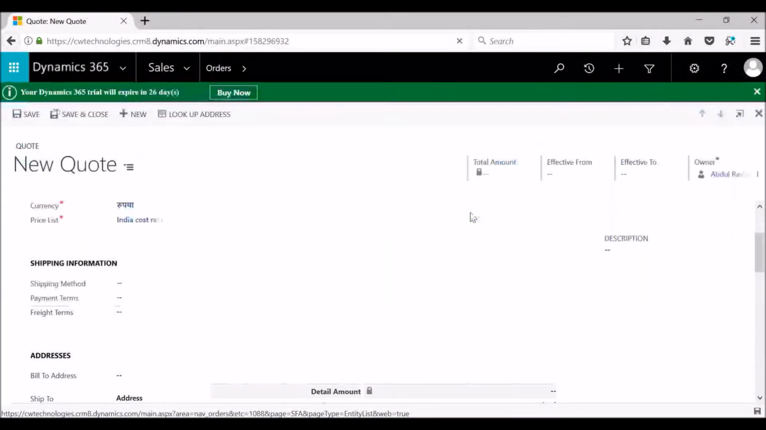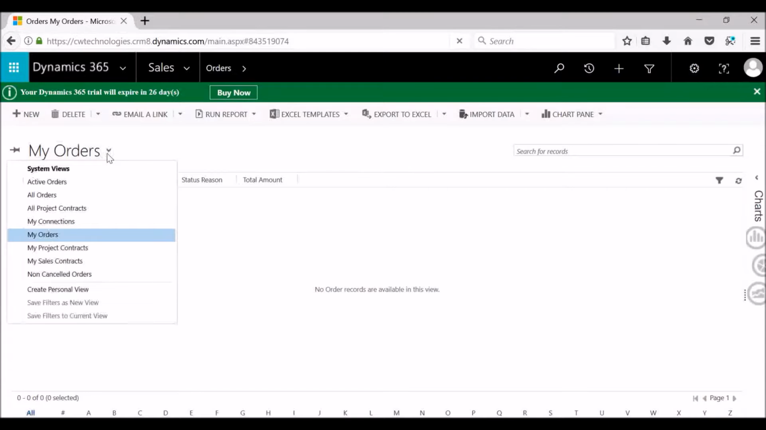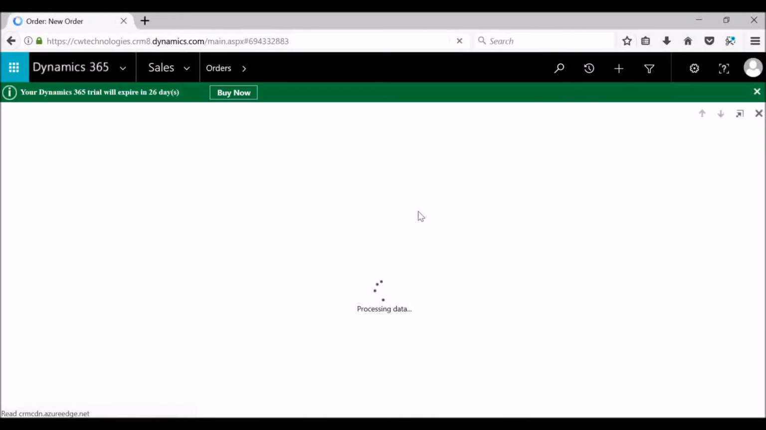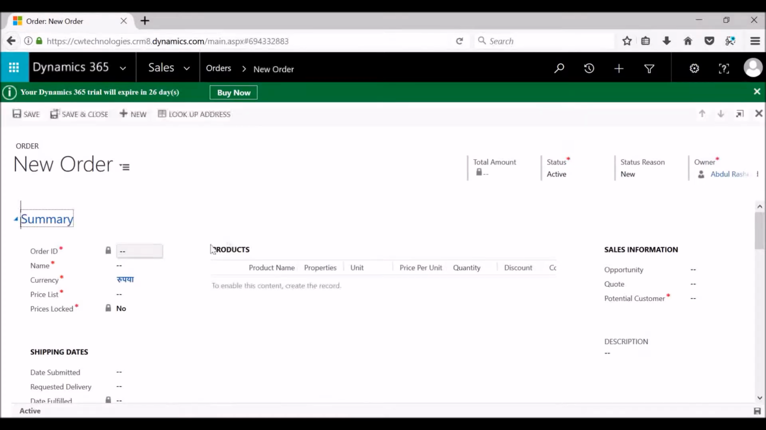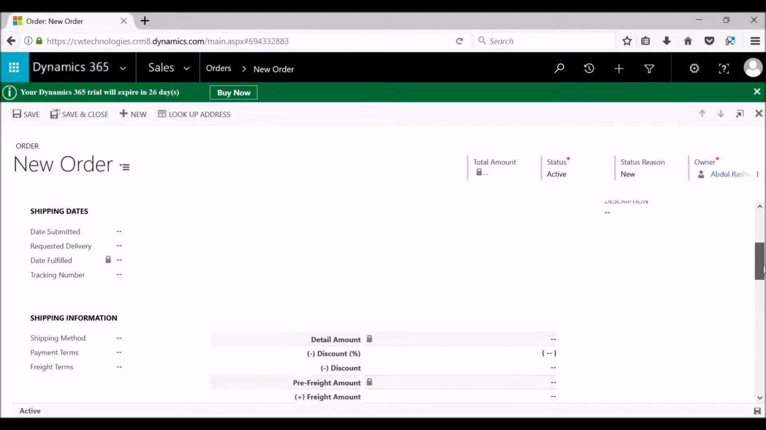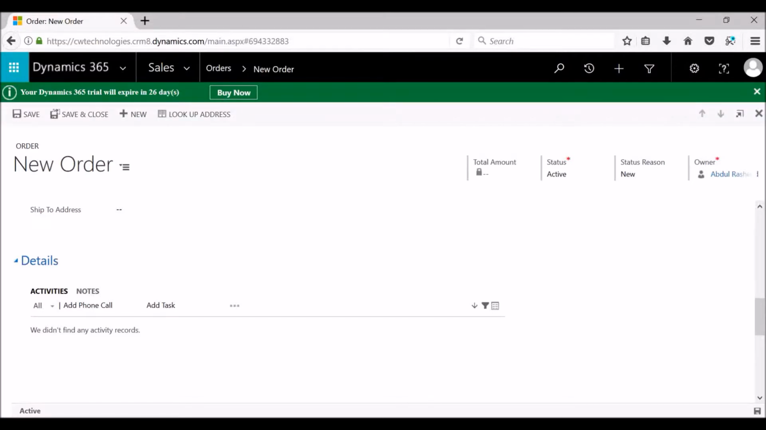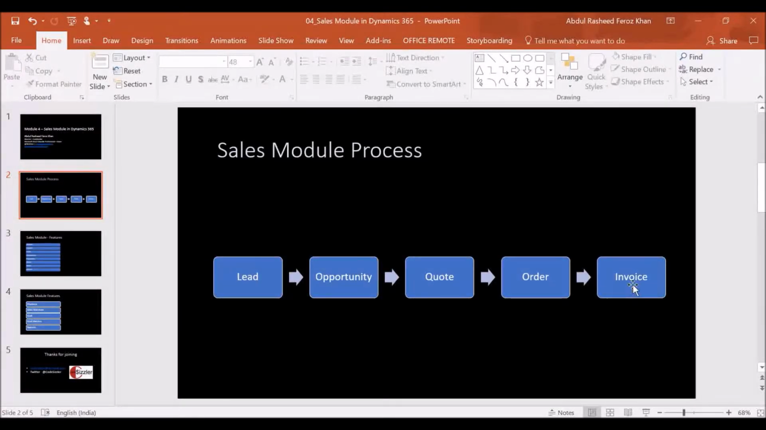Okay, I don't need this to be saved. And in orders you can set your order. Again you have a filter here for the views, and to create a new order you can click on new. You can set the order here, your order ID, name, currency, all those things, and you have shipping details here, shipping information, all those things. Well, that's order.